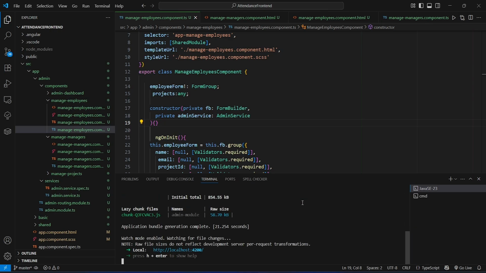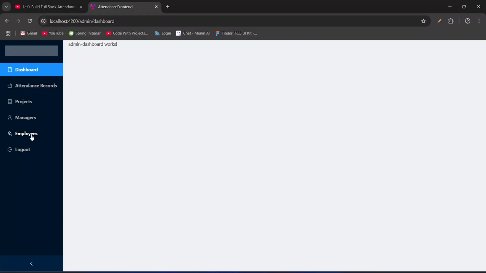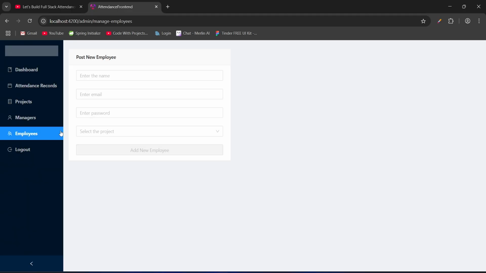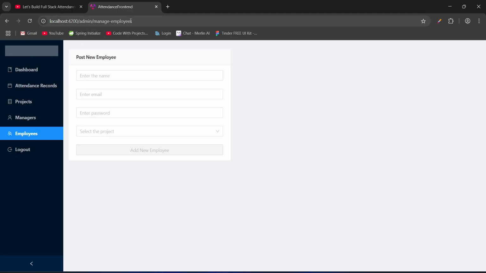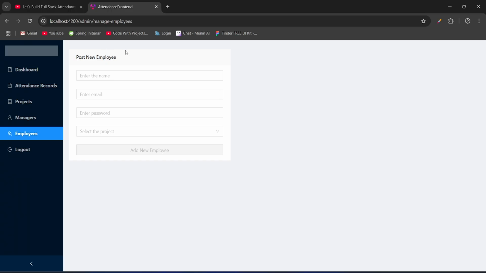And as you can see, our application is up without any errors. And now let's go to the browser and validate the functionality of our manage employees page and reactive form. In the browser we will click on this employees menu, and as you can see we got redirected to the manage employees route. And on this page we got a card with the heading of post new employee, and after this we have the input fields for name, email, password and project. And in this drop down, as you can see, we are getting the projects as well. And after this we have the add new employee button, which is currently disabled.